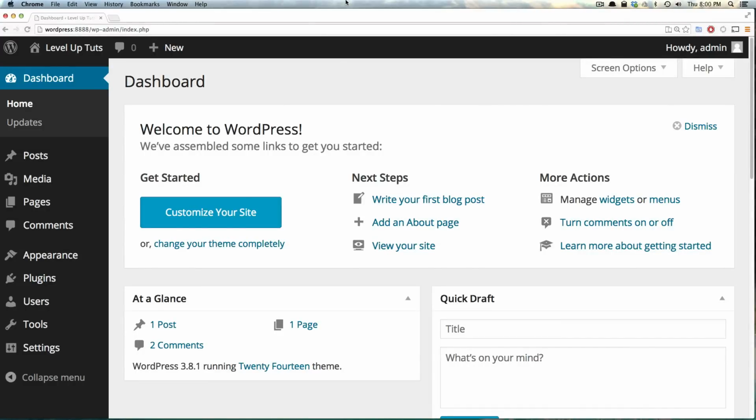We're going to be showing you a tour of the back end of WordPress. Now, this is what the administrative section of the site looks like when you log in.